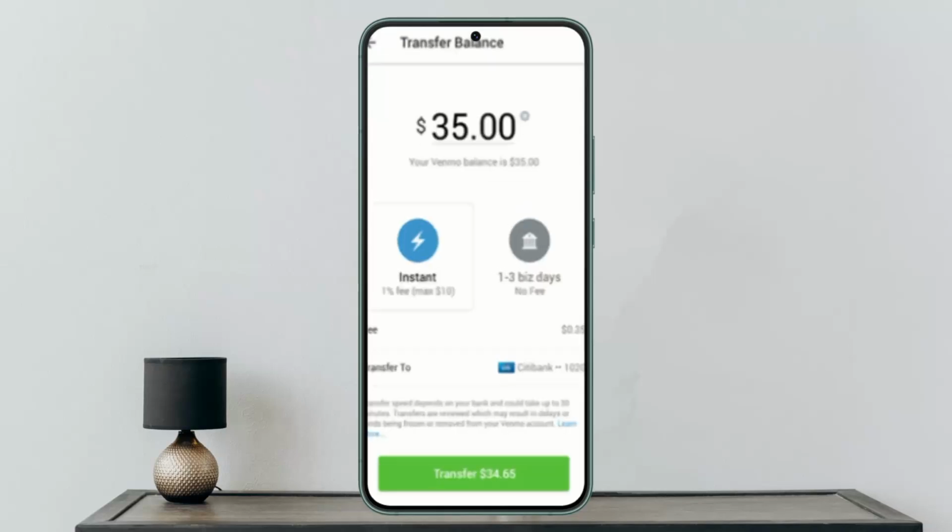And once you've done it, click on transfer, and you could go ahead and select either instant or you want to go with a bank transfer, that is 1 to 3 business days. You could go ahead and select it, and that way you'll have successfully transferred the funds. So this is how it actually works.